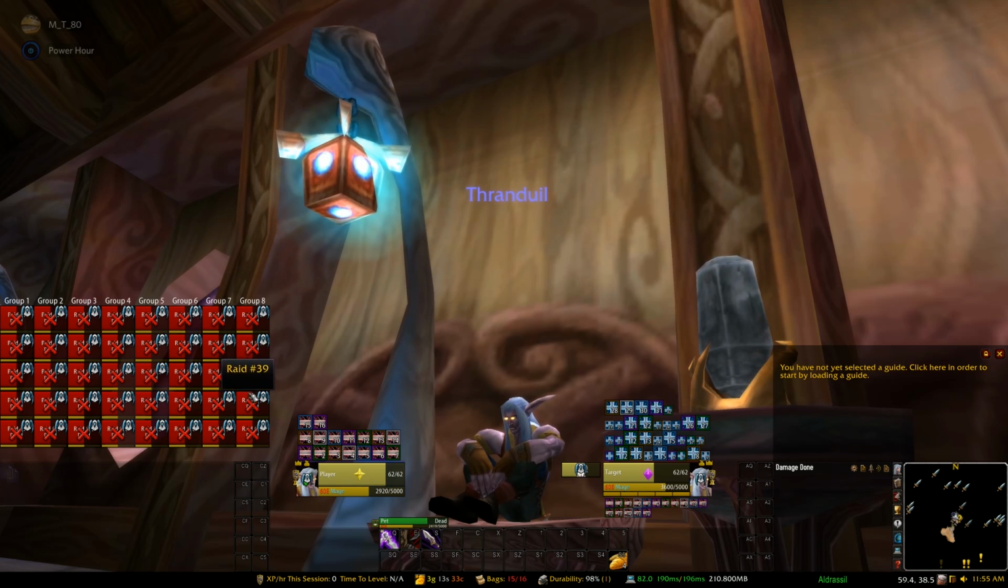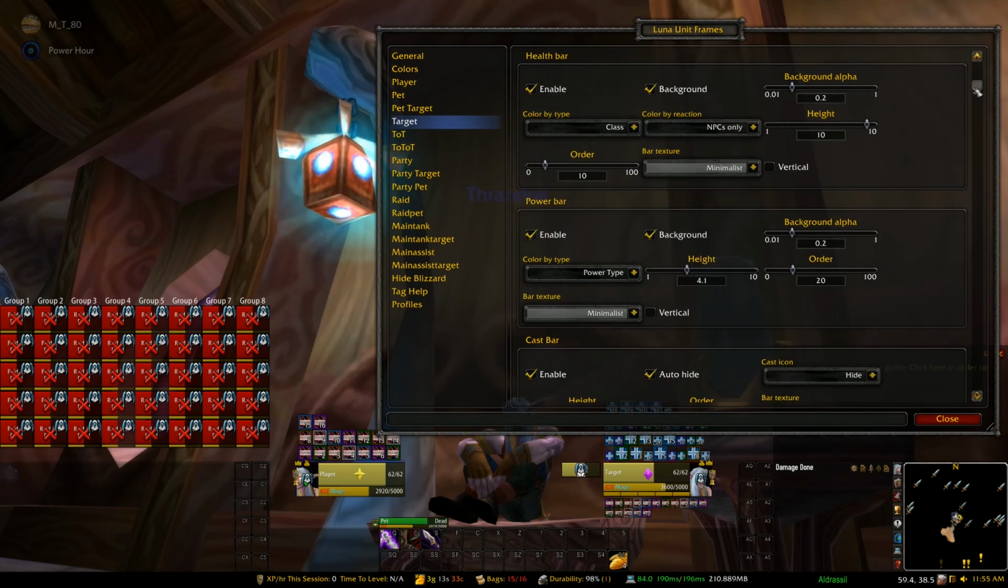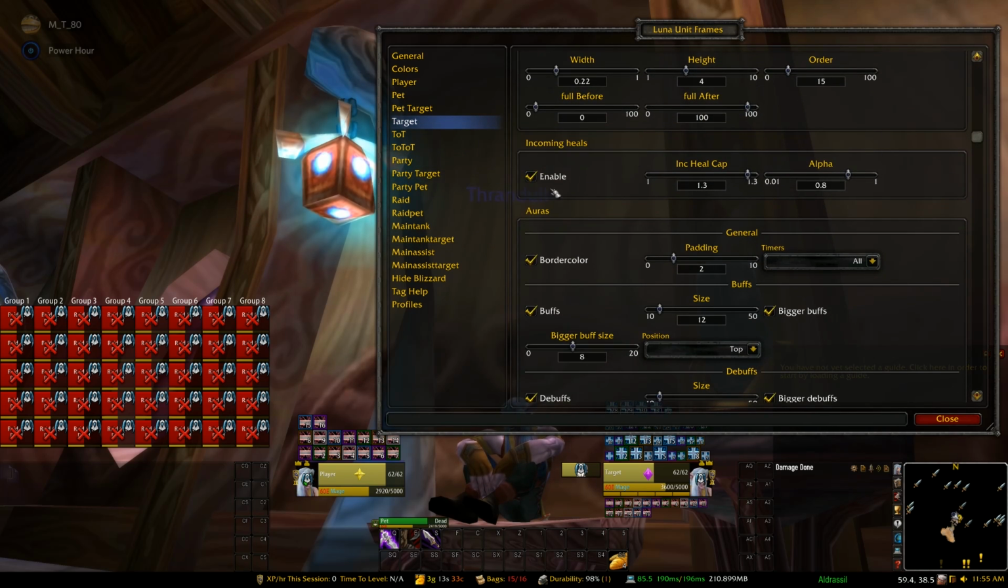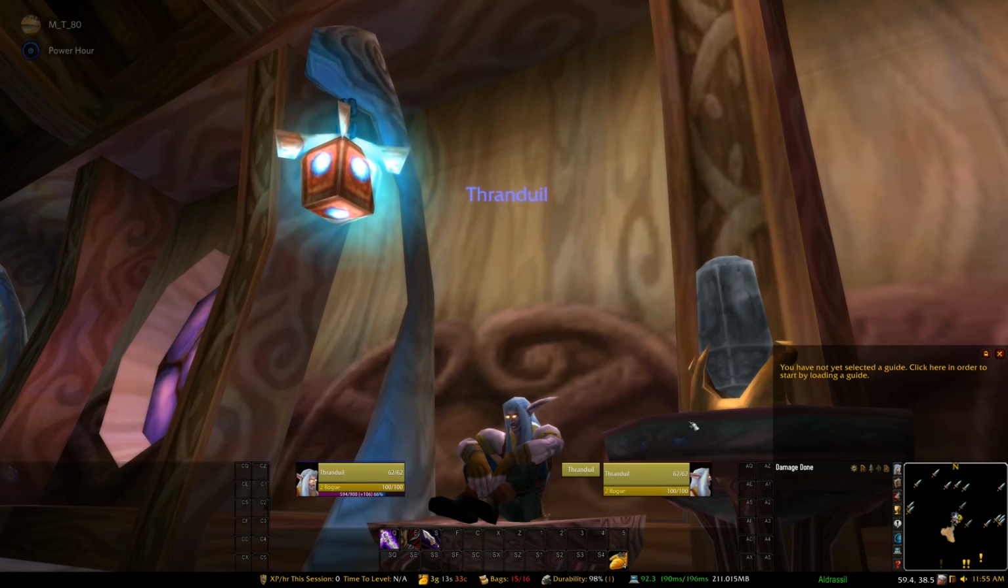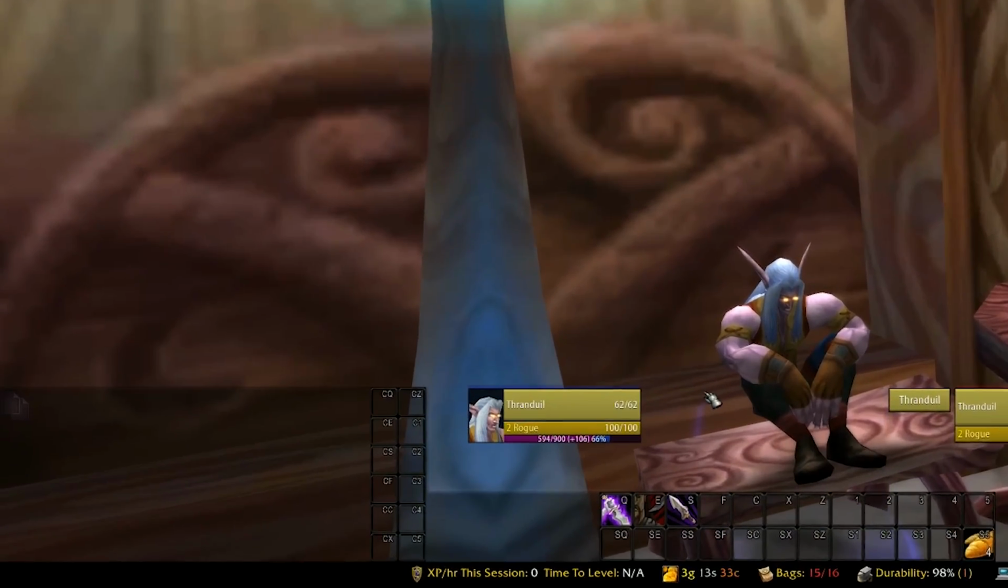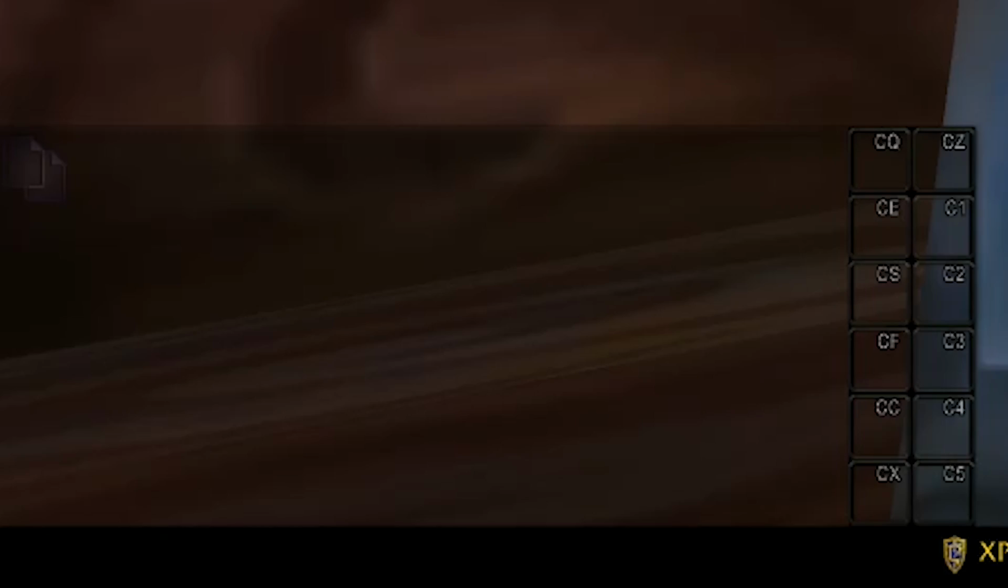I also added to raid frames incoming heals, and basically to everything I added incoming heals. I think that's important for really any role that you play. Also in LunaUnitFrames, just make sure to lock when you're all said and done. That way everything that's unnecessarily there will be gone. And once again, /LUF F to get into the settings.